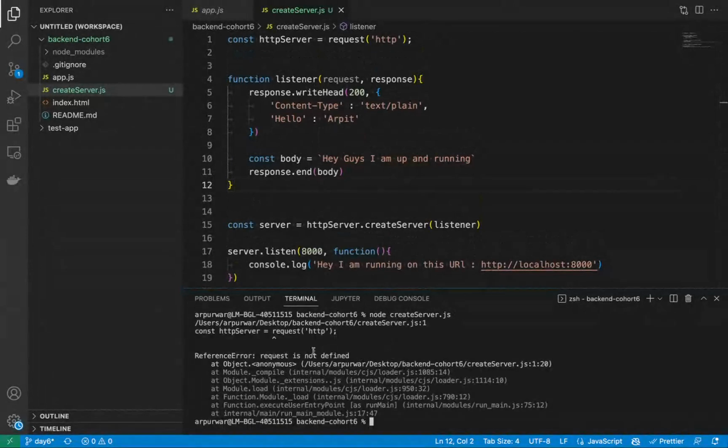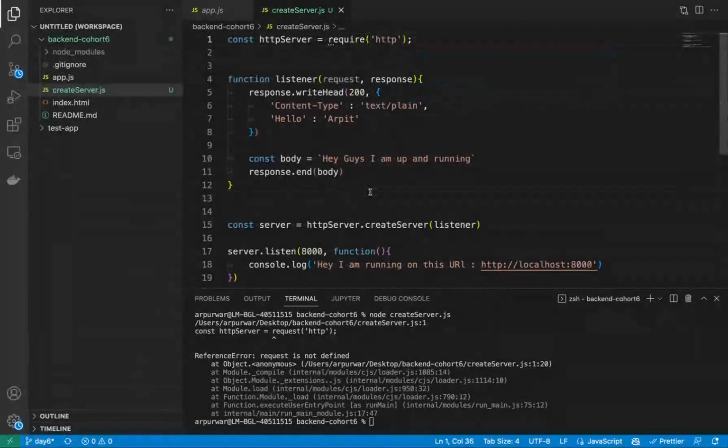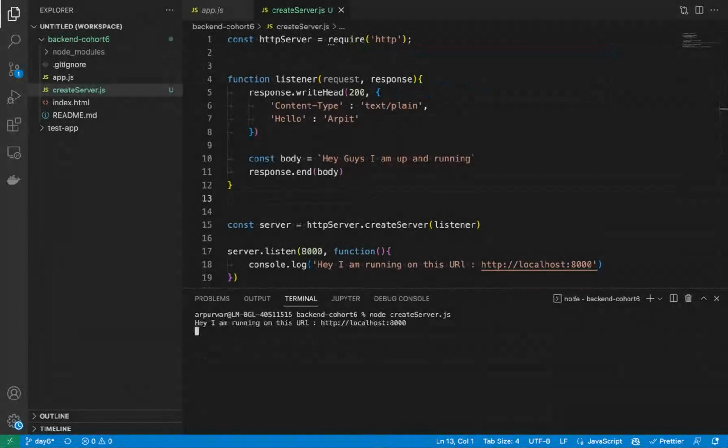And we see some error is there. Request is not there. Oh, sorry. The right word is require. Sorry, I missed that. I'm very sorry. Let me run it. If there is no syntax error here, then we should be good. Yeah. So now we can see, hey, I am running on this URL. Correct. So now our server is listening on this port.